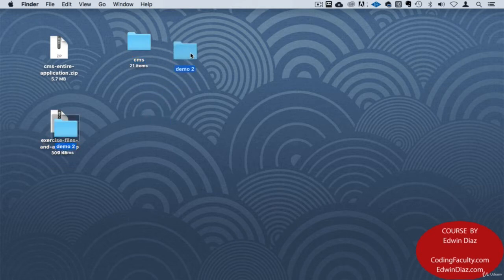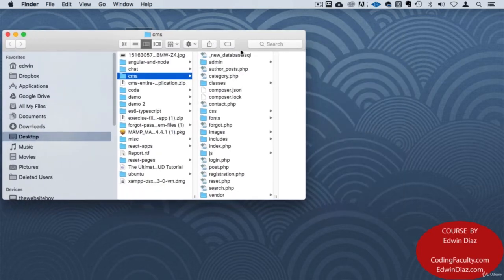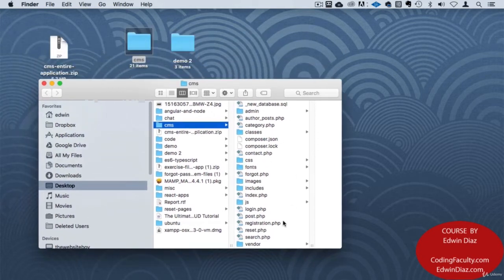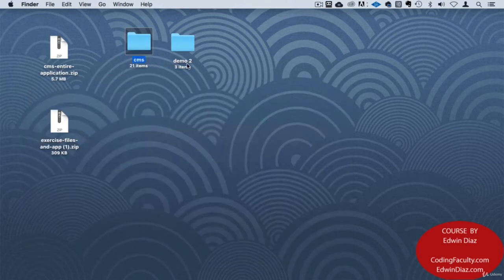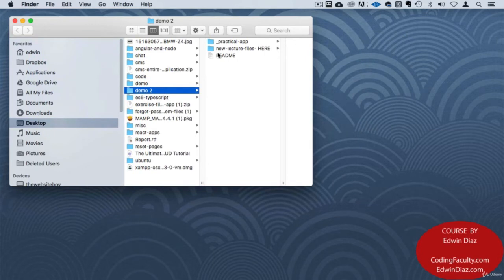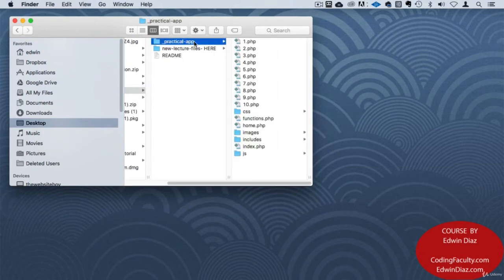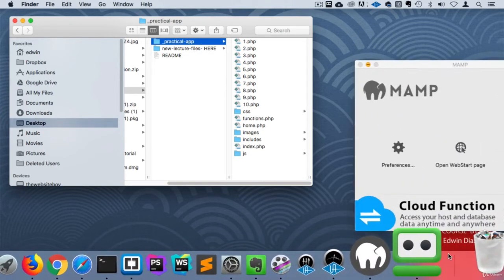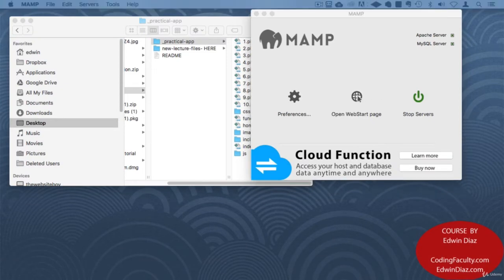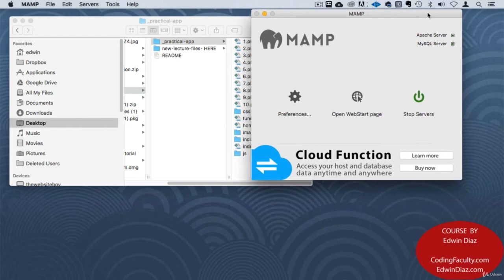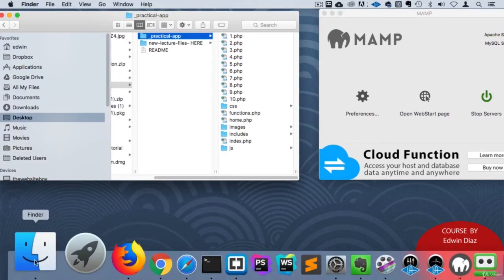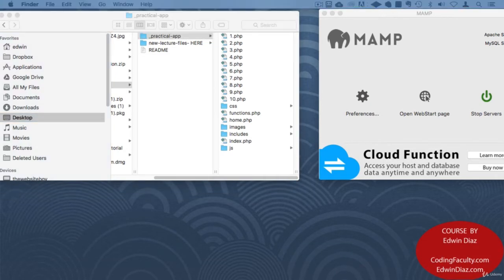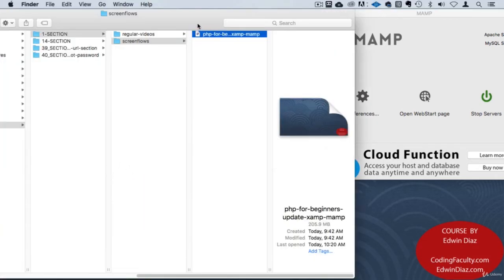Now, these are the two folders that you're going to get: the CMS and the demo. The CMS is going to have our application inside, okay? So we're going to have all those files, and they're going to keep being updated as we keep growing our application. Then we're going to have this demo, and inside the demo, you're going to have this practical app, okay? Now, this practical app, you can open it up later on when I show you how to do that. And you can open it up in your installation, in your program, okay?